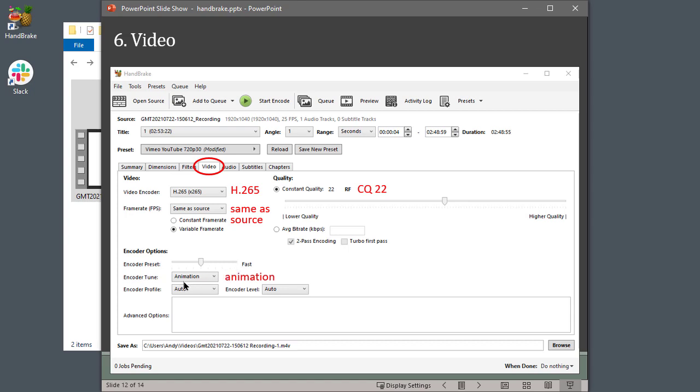A good one to look at though for presentation content where a lot of the material is just like slides or screen capture is to set the animation tune. I have found that's a good setting to get the optimal compression ratio for that kind of content.